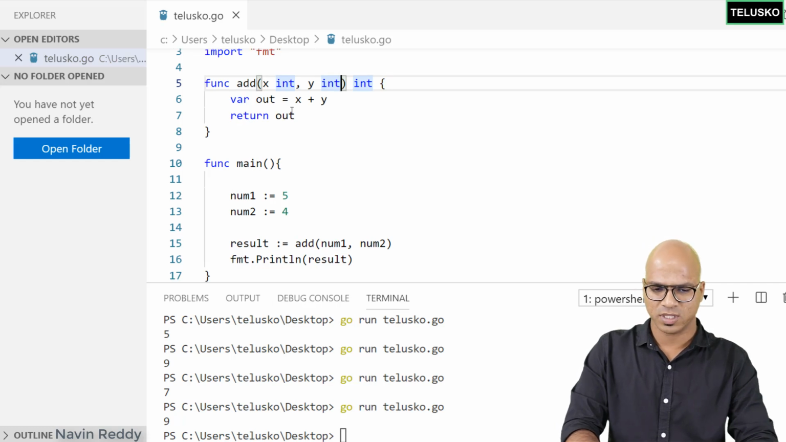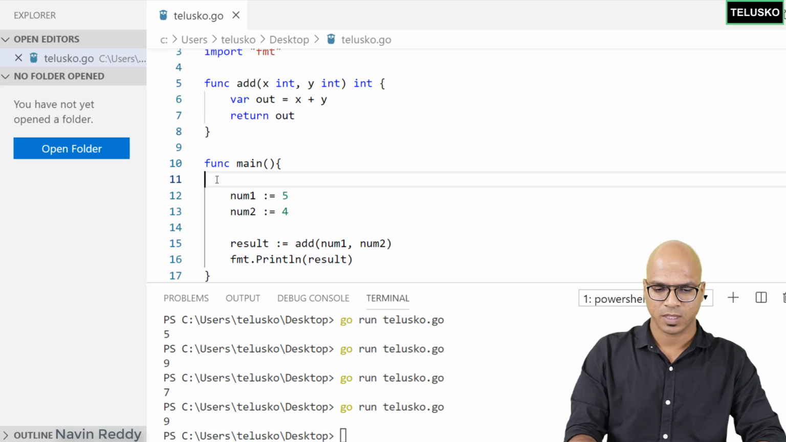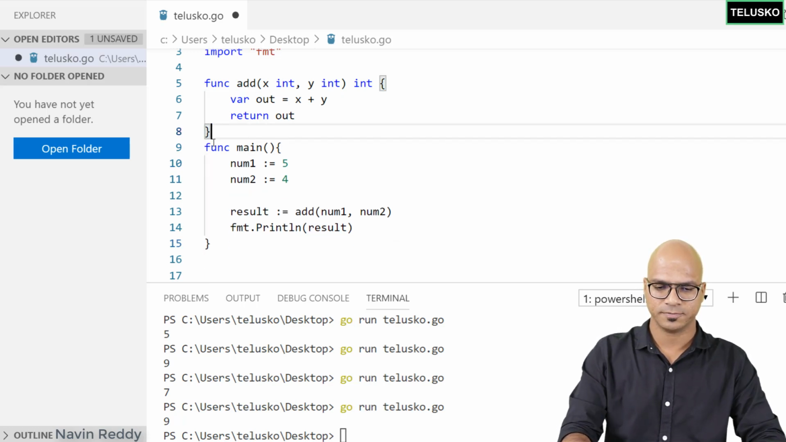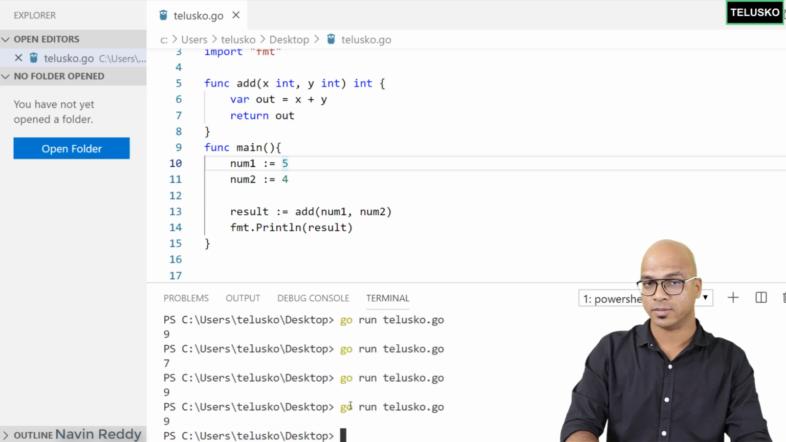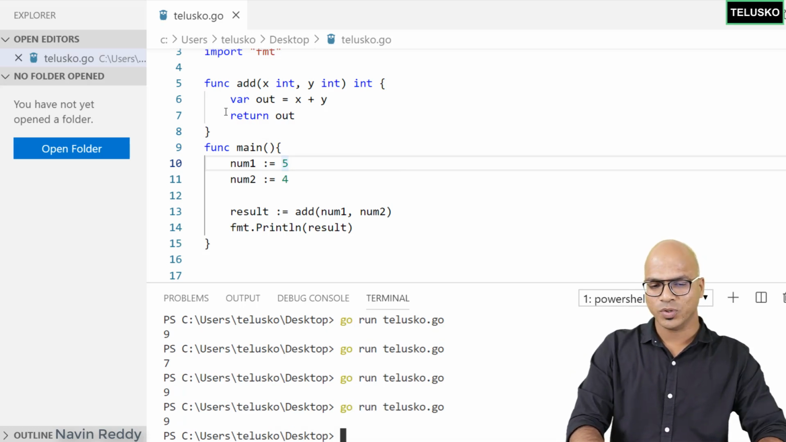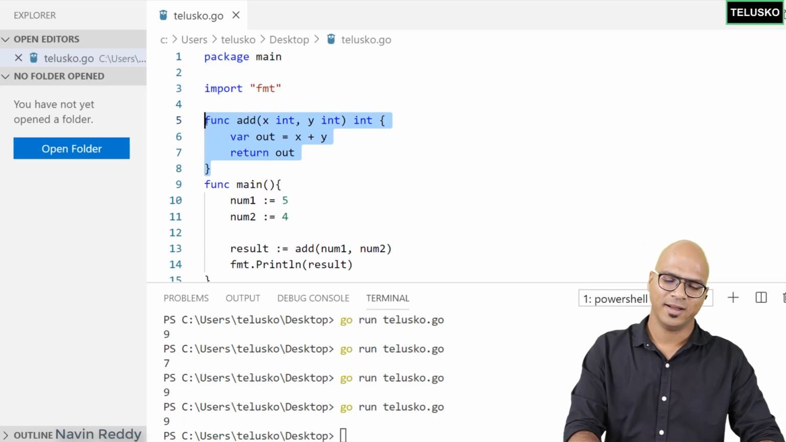Our job is done. So this will return something, and you can assign that to result, and you can print it. Let me just remove these extra spaces here. And now if I run this code, you can see we got the value 9. So this is working. This is how you can create your own functions. Not just this, you can have any function with any name, and it can have any number of parameters.